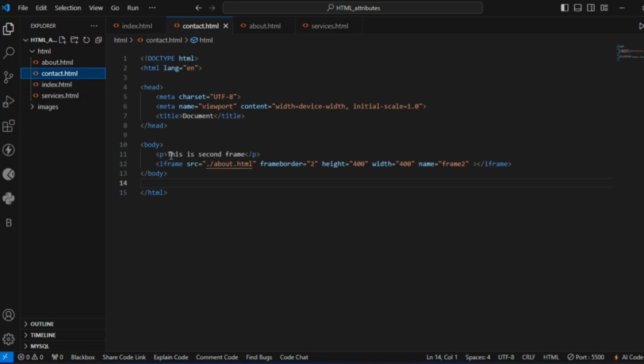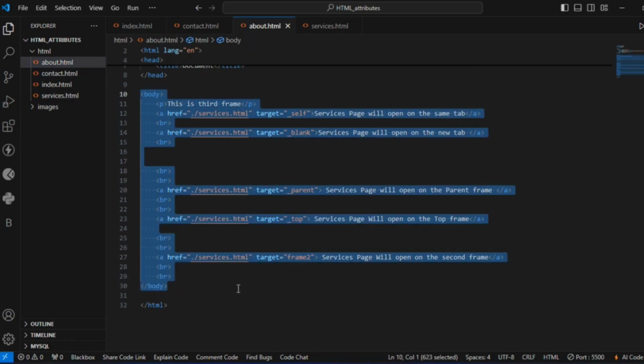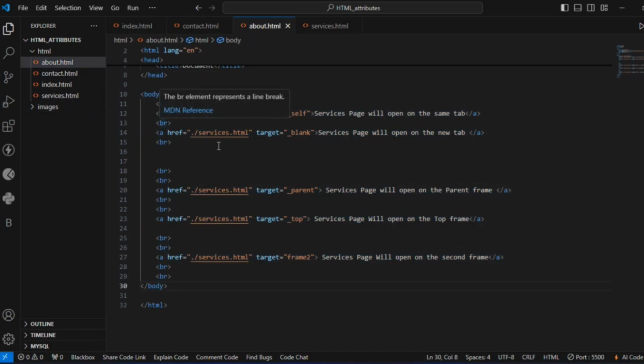This has one paragraph, and again in this page I have embedded one iframe element with height and width 400 and border again 2. I have given the name frame 2 and the source will be about.html. It means that inside this iframe I want to see the content of the about.html file. Now let's see the content of about.html. See, this is the content of our about.html file.